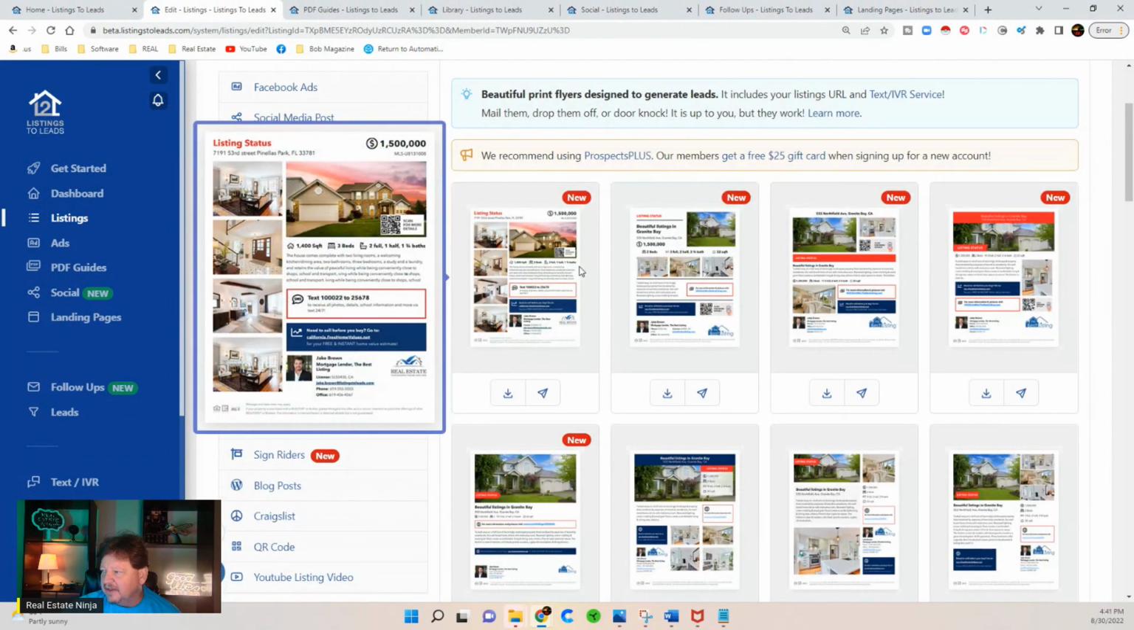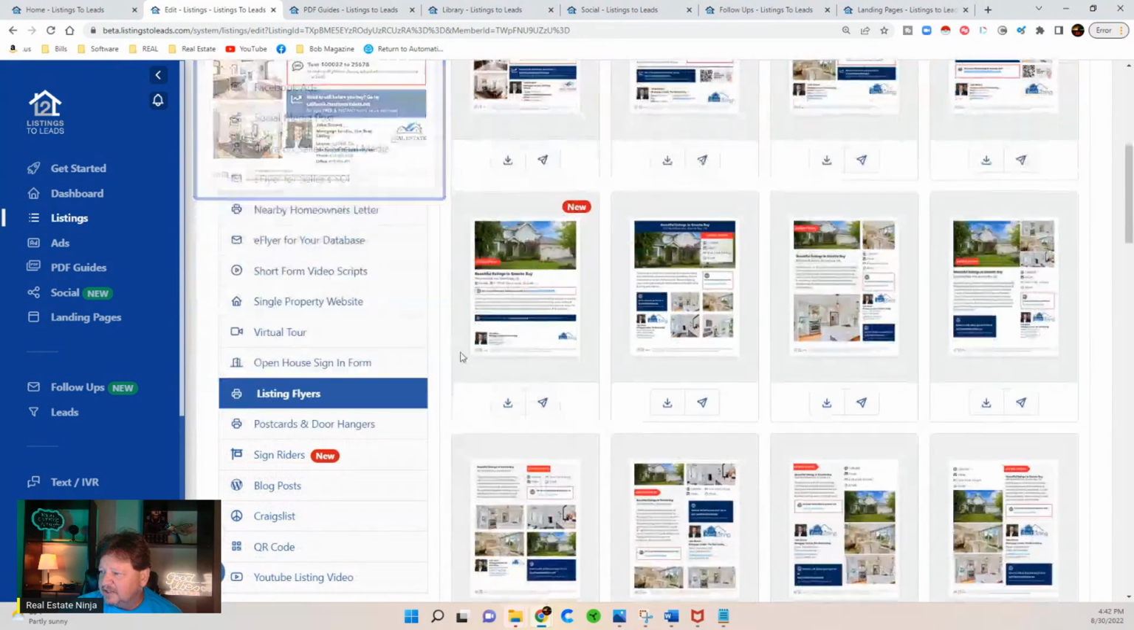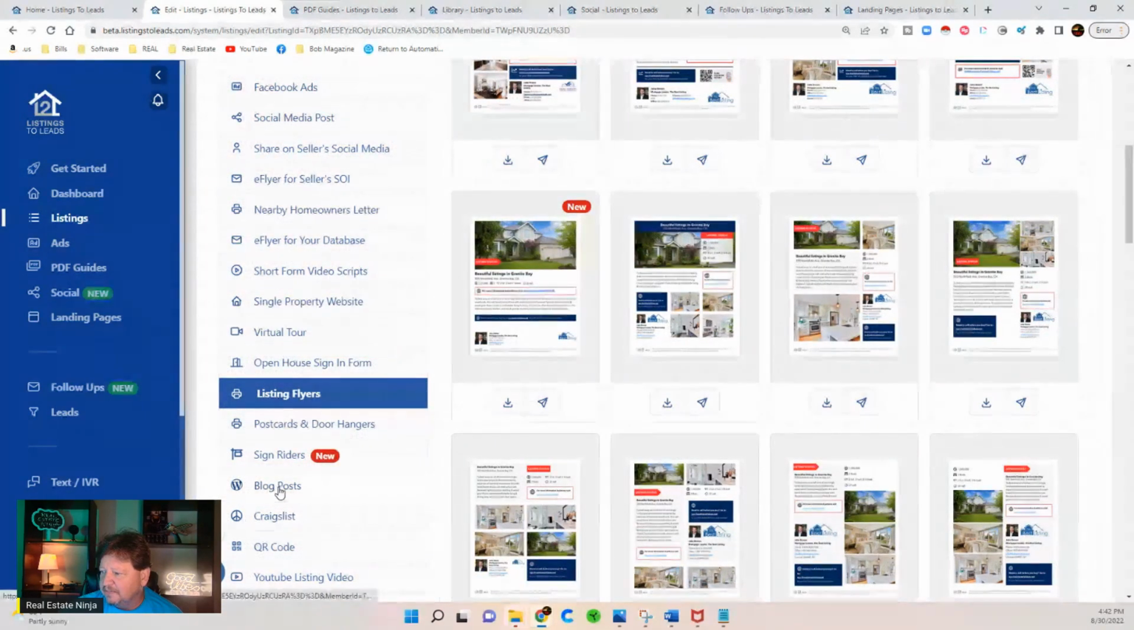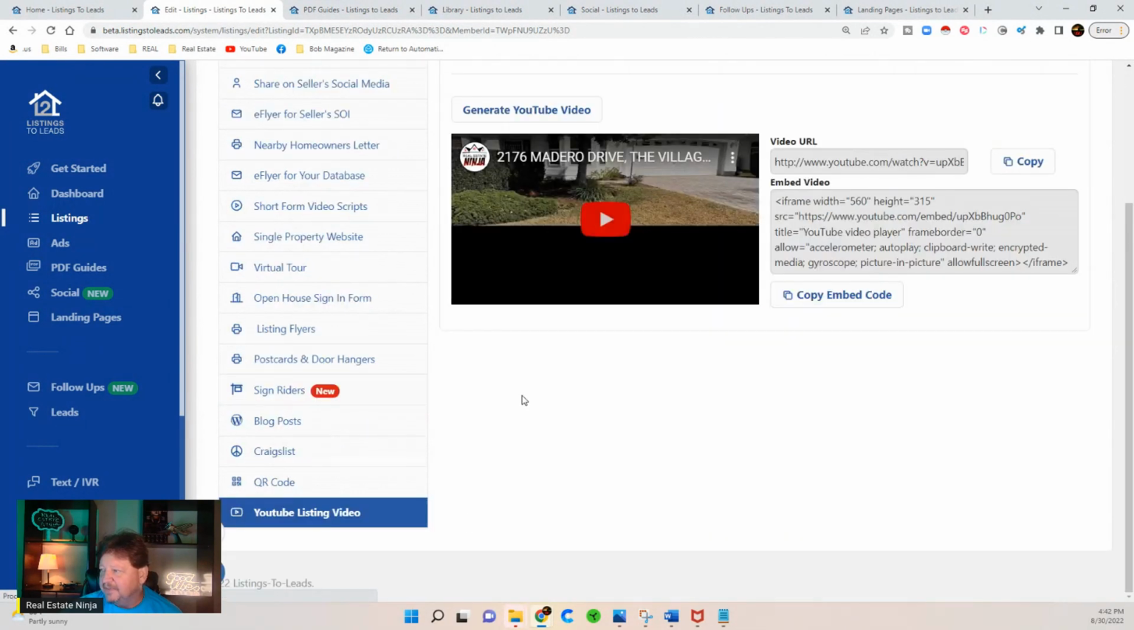Listing flyers. There they are. Look at this thing. I can print these color flyers and leave them there. It's done for me, I don't have to create it. Let's drop down to blog post, Craigslist. It has a Craigslist poster. It'll help you post the Craigslist ad immediately. And then YouTube listing video.